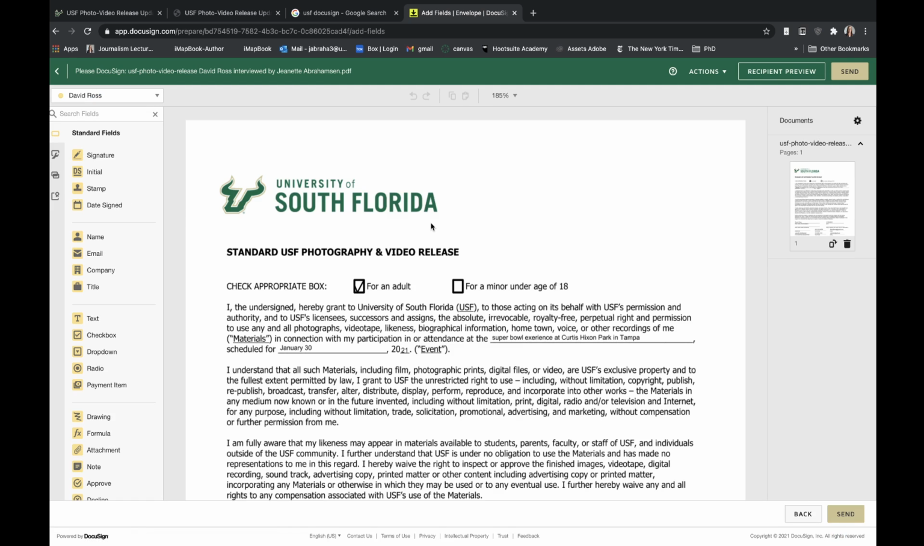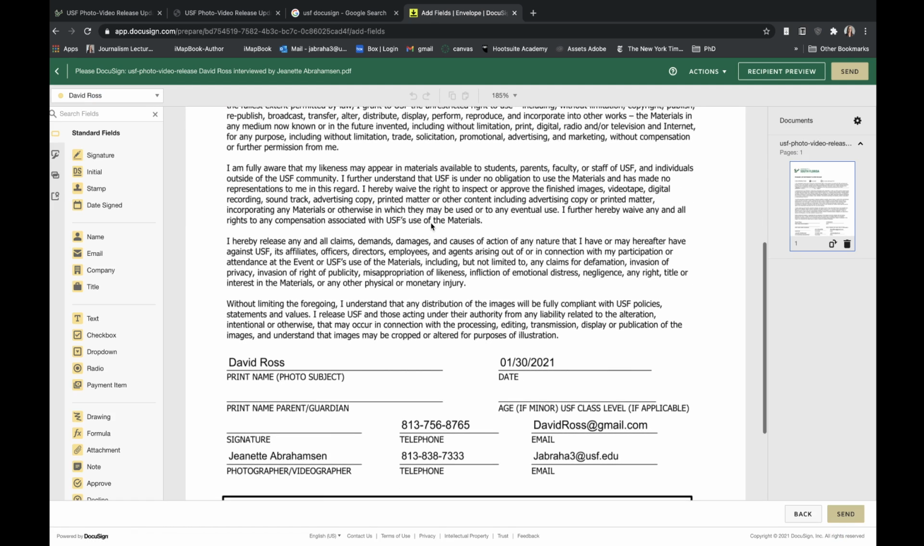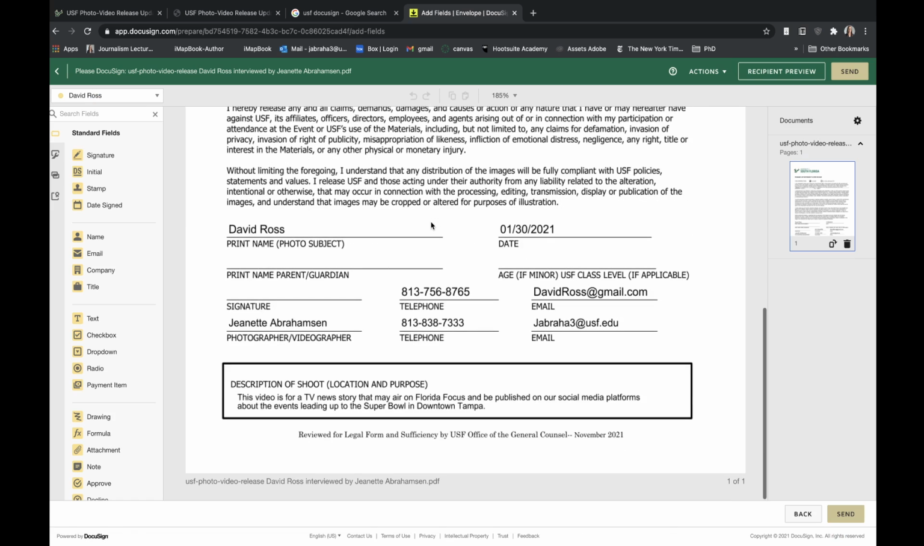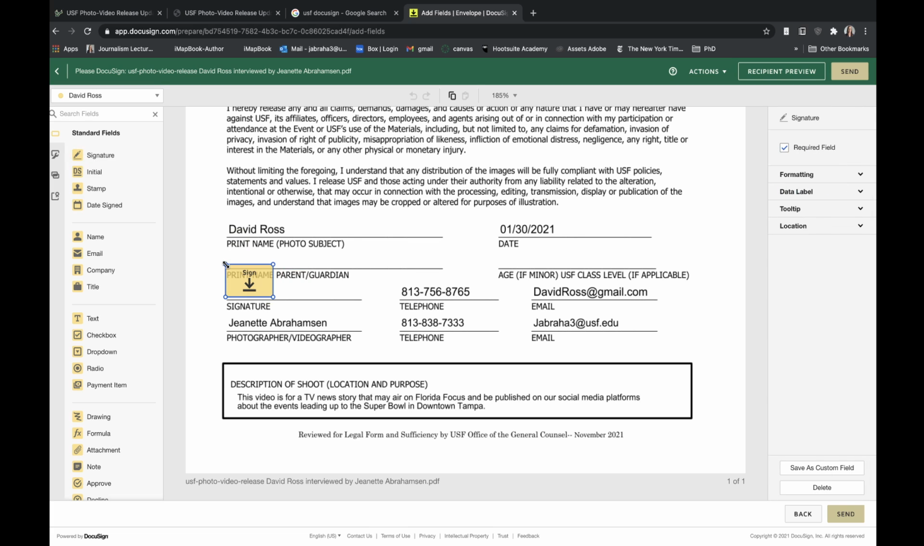I don't know who David Ross is, if that's an actual email address, so I won't go ahead and email it, but I'll show you this next step. All you need to do is click over here on the top left. It should say signature, and then you just drop that little thing right there, just like that. And that is a required field. You need him to sign.